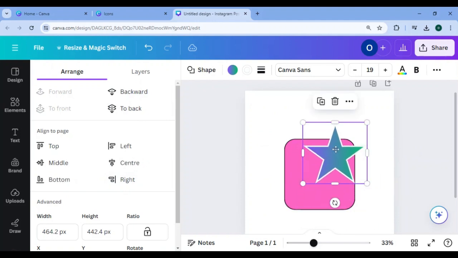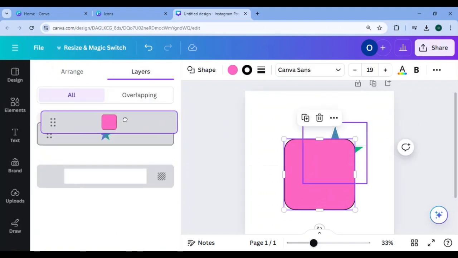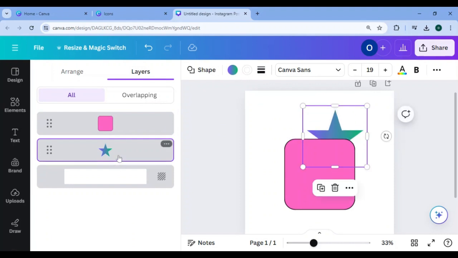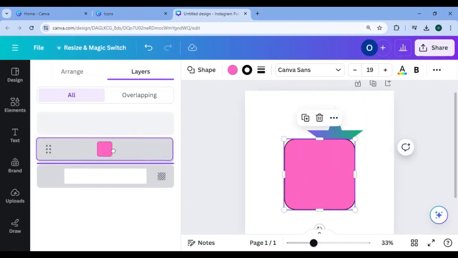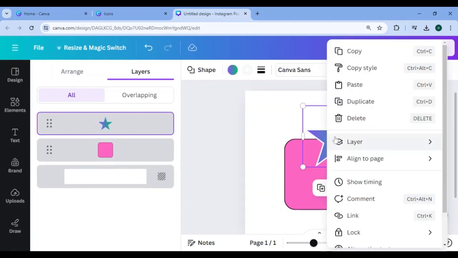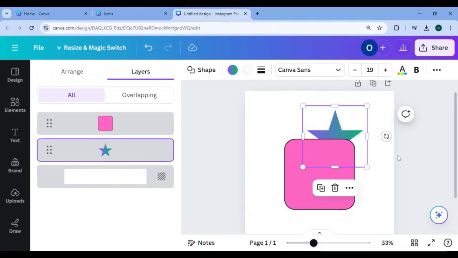Now, if you want to change the position of this shape relative to each other, you can check out the layer part and you can move them this way. You can see that the star shape is hidden behind the square, and you can just do all of this by just moving them over each other. You can also click on layer and just press send backward, and it sends to the back.